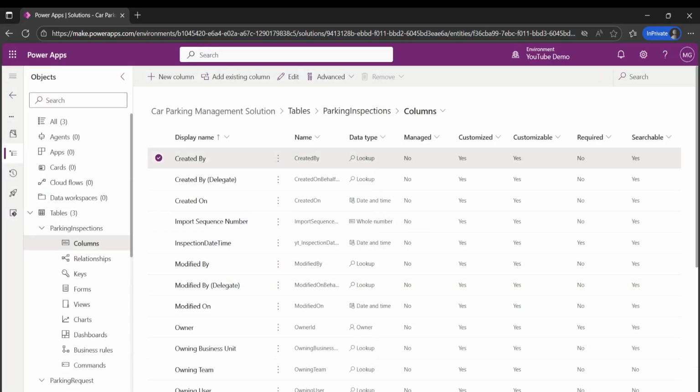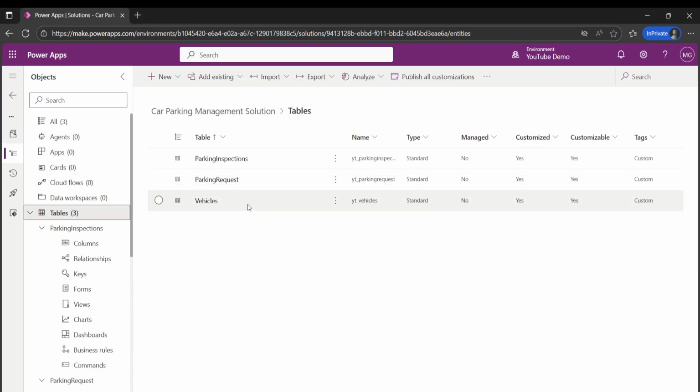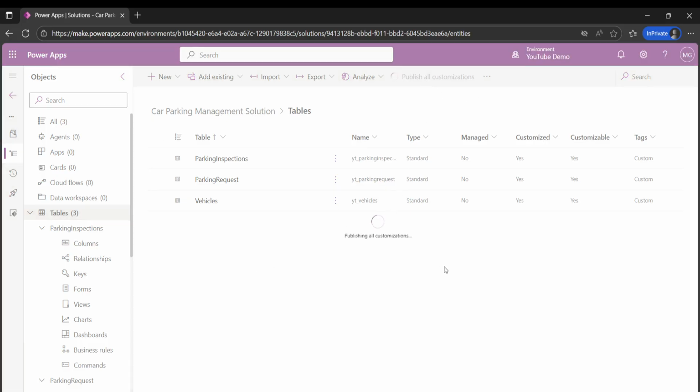So just like that, we have created 3 tables: the parking inspection, parking request, and vehicles are the 3 tables that we're going to need, and we have created all the columns and the lookups that we need for these tables. And when you do that, just make sure that you publish all customization as well. You don't want to lose anything.